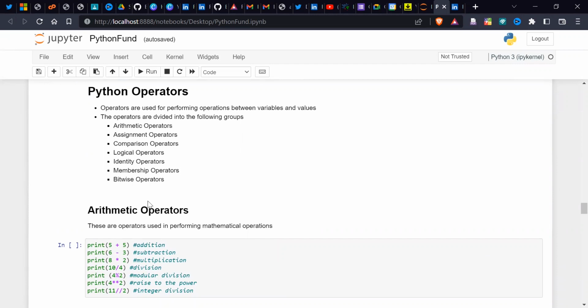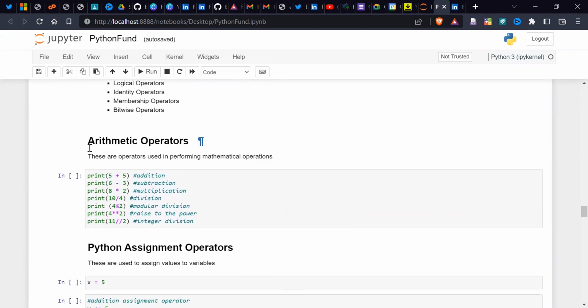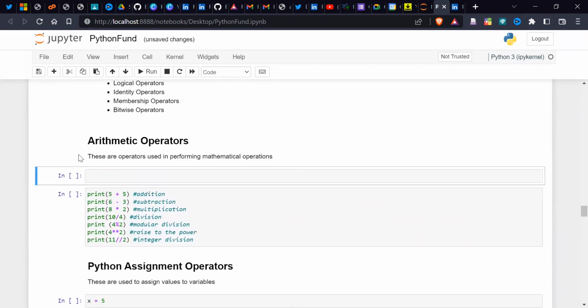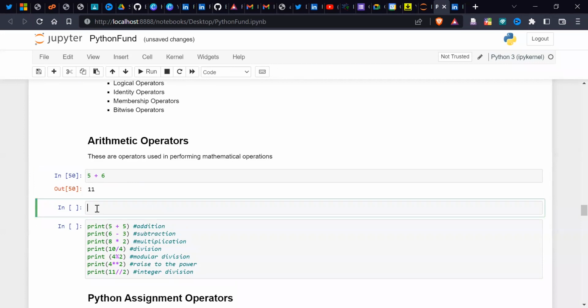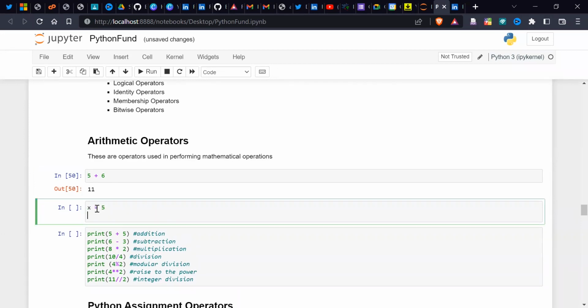I'm not going to be taking all of them. I'm just going to be taking a few from this list. So the first I'm going to be taking is the arithmetic operator. The first arithmetic operator now is the plus sign. It allows us to perform an addition between two values. So now I can have a value of 5. I can add it with a value of 6, and I get my result. Or I can actually store these values. I can store x is equal to 5, and go ahead to store y is equal to 6, and run this.